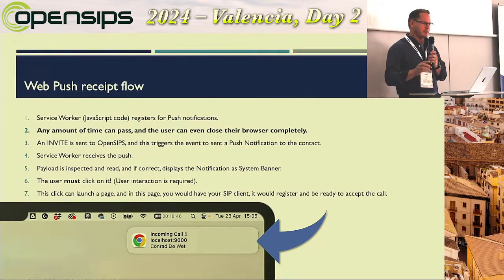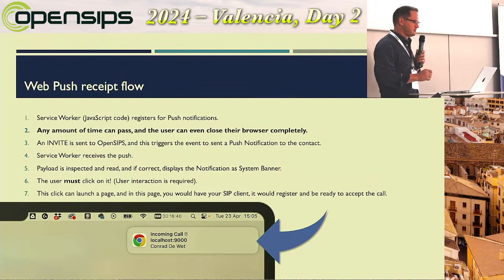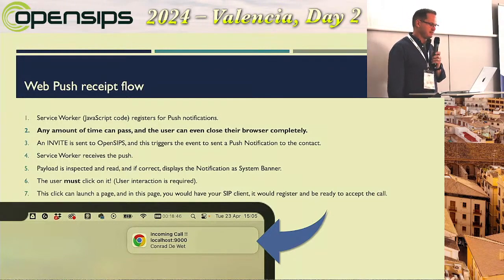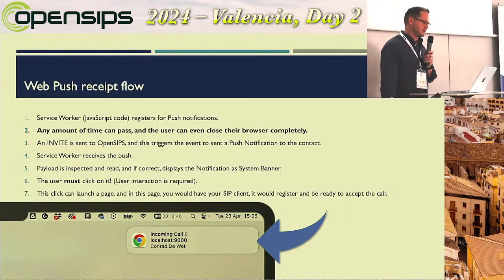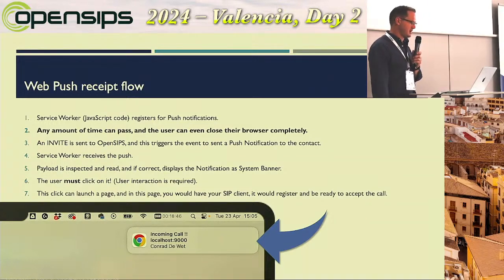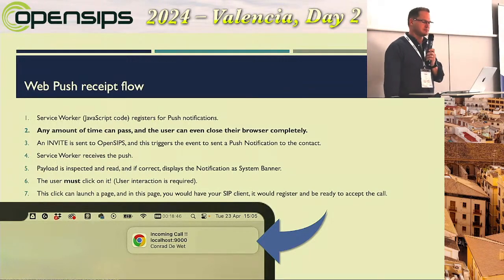And just a note on this, I've given you a demonstration here of an actual laptop PC, but the same infrastructure works on mobile devices. If you have Chrome on your mobile device, or whatever it is, these web push principles still apply. So what happens is the invite is sent through to OpenSIPS. This triggers the event to send the push notification to the contact. All right? The service worker receives this push, the payload's inspected, and the system notification banner is displayed.